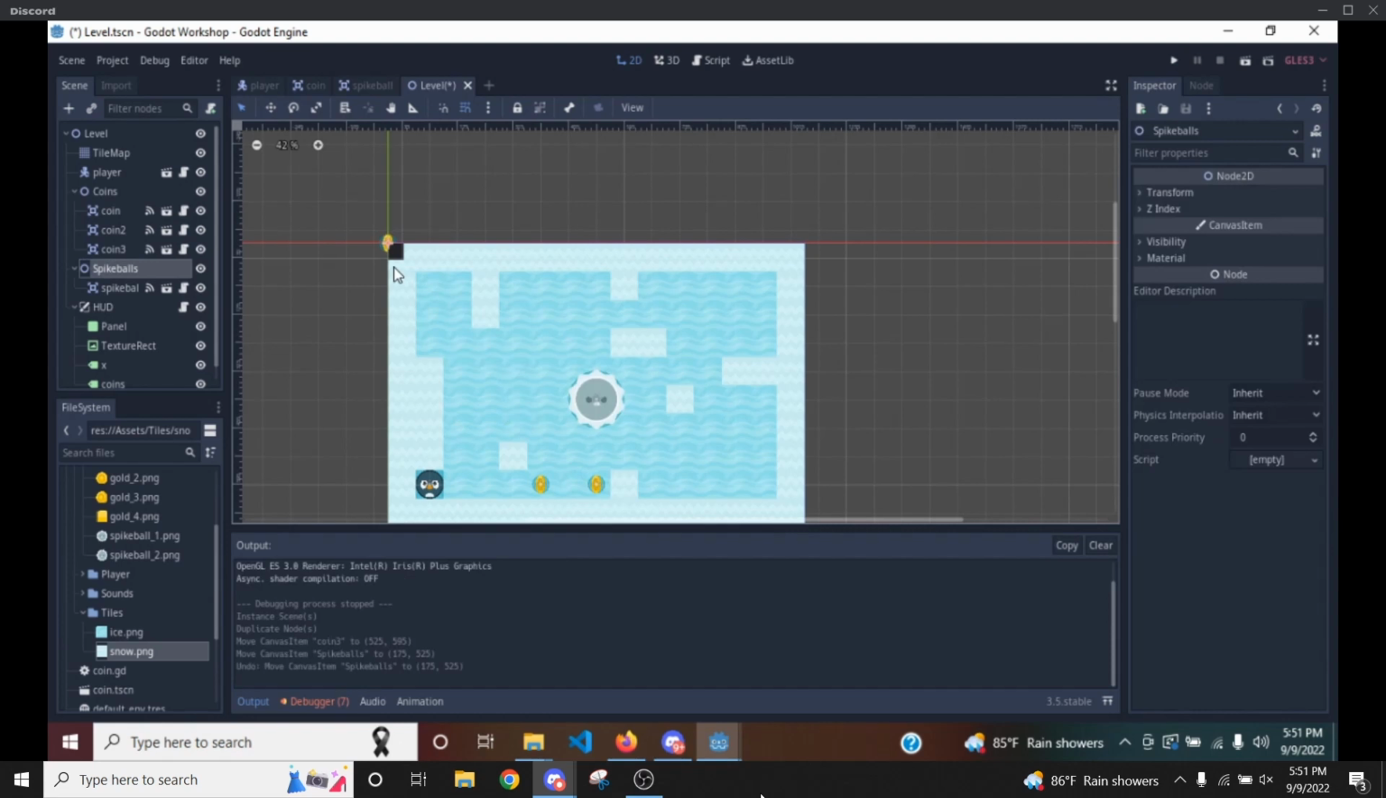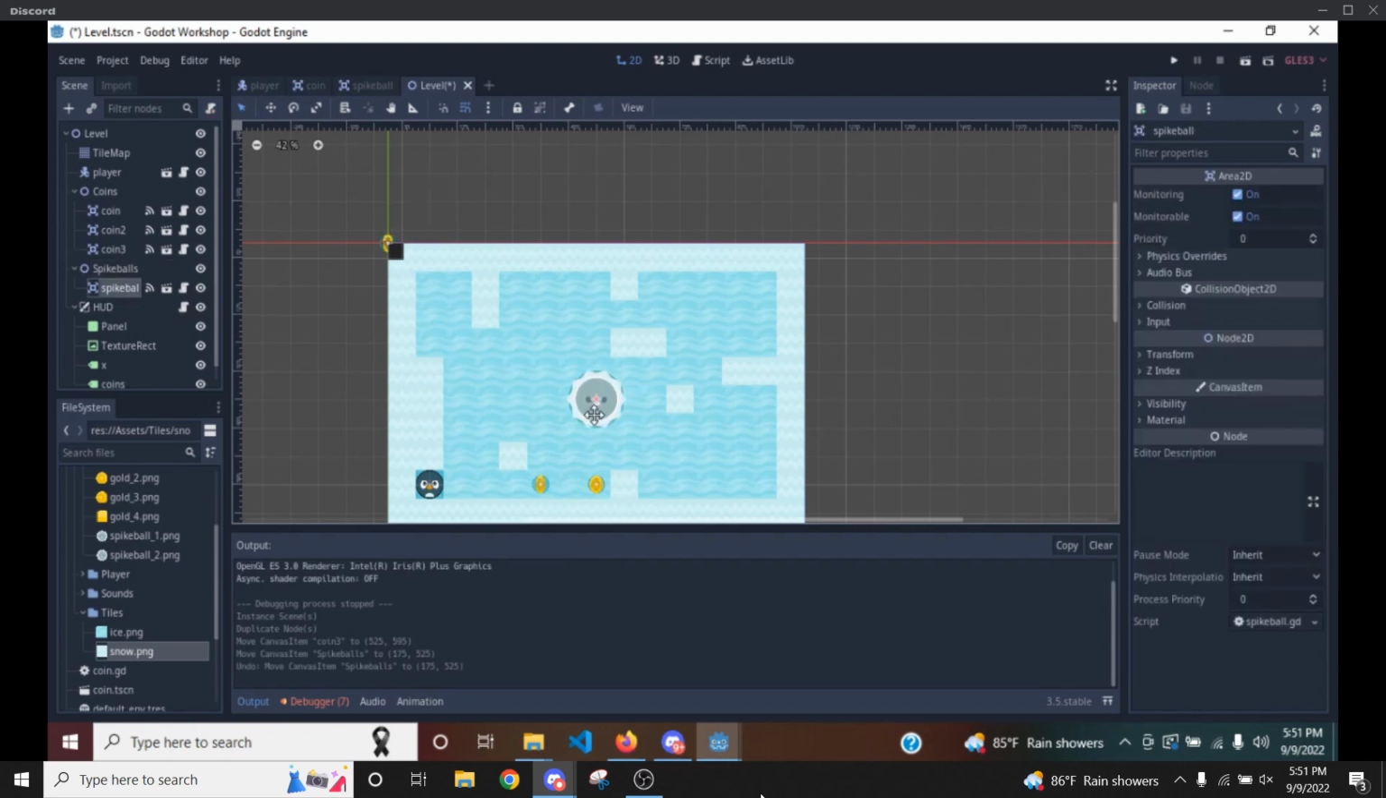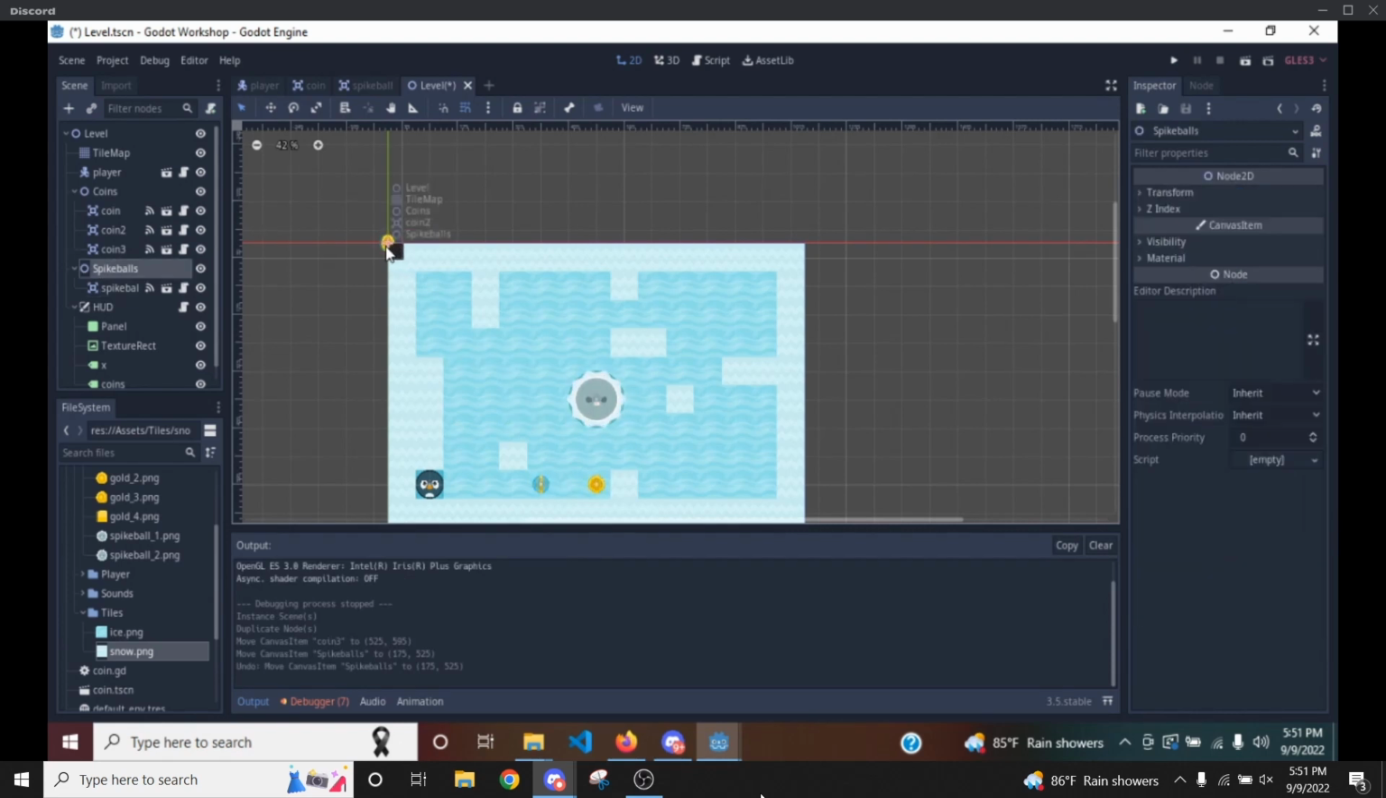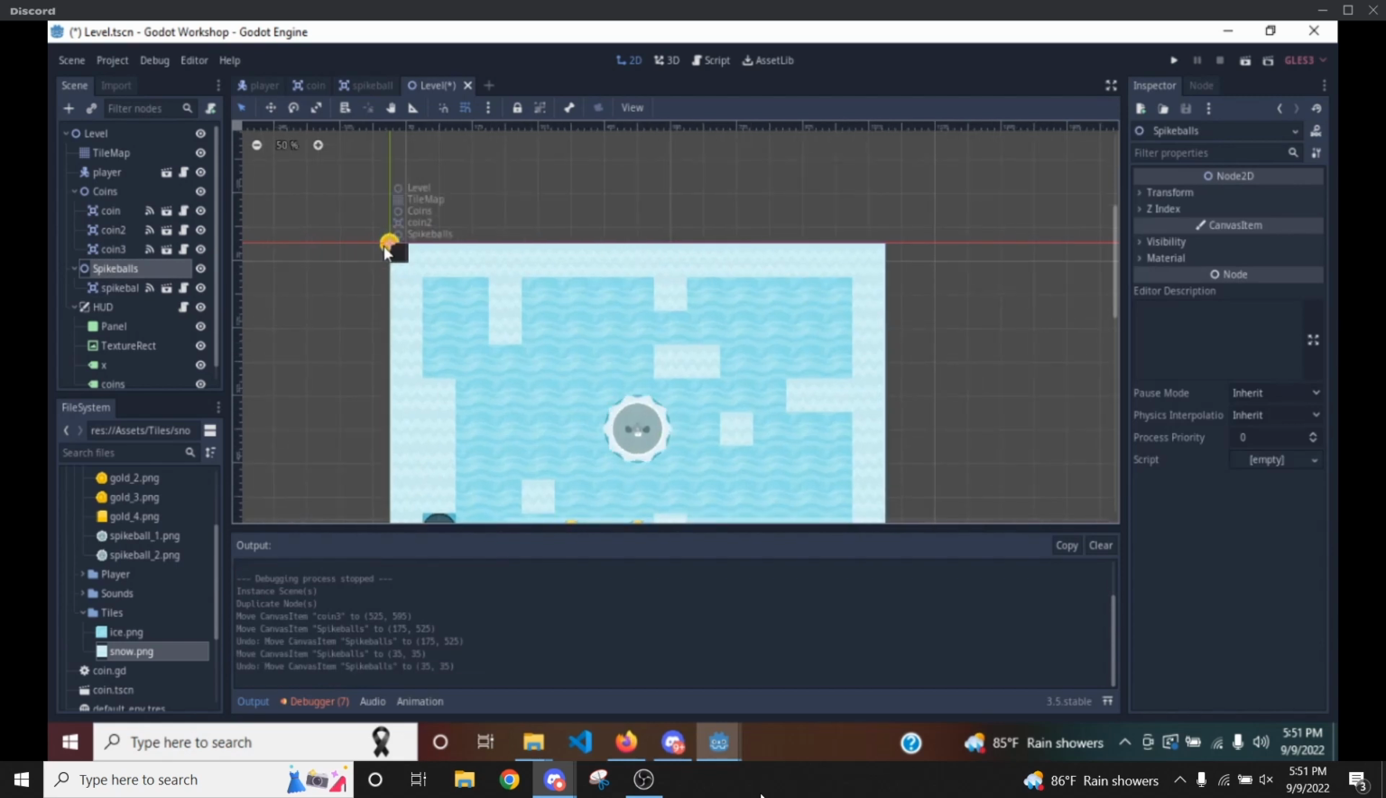Whoa. Oh, because I moved the icon and not that. Okay, whatever. No, stop doing that. Yeah, you're currently selected on the spike balls.